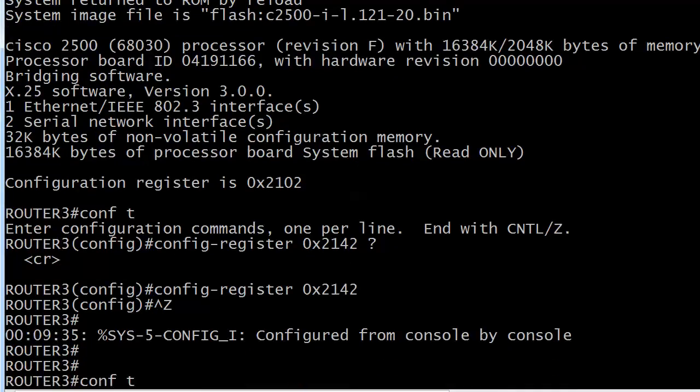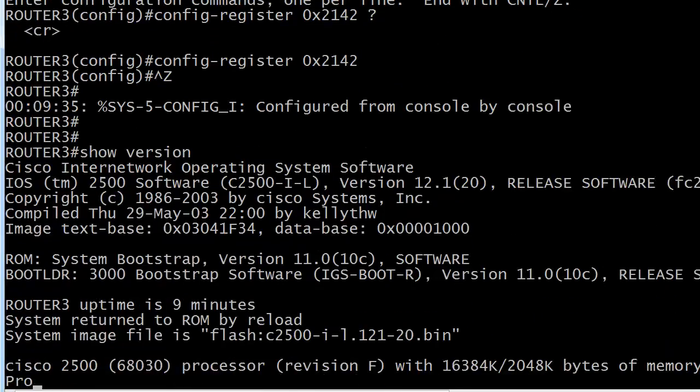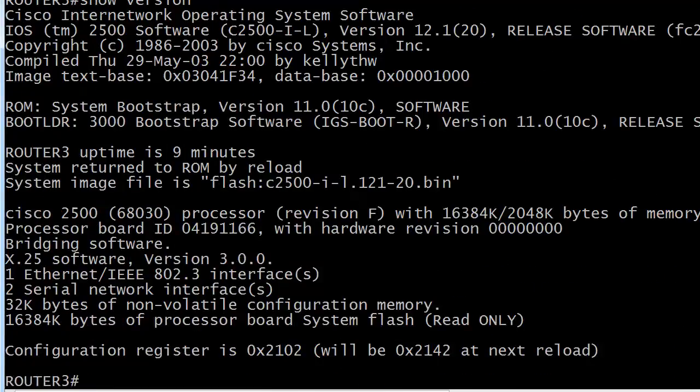So let's use our up arrow to repeat our commands, do show version. And here's a small little gotcha with the config register. You have to reload it in order for it to take effect. It does not take effect immediately. It even says config register is, and then it says will be 2142 at next reload. So then you could just go ahead and reload this router, and then it's set to 2142.